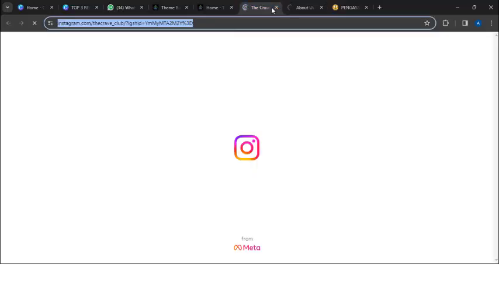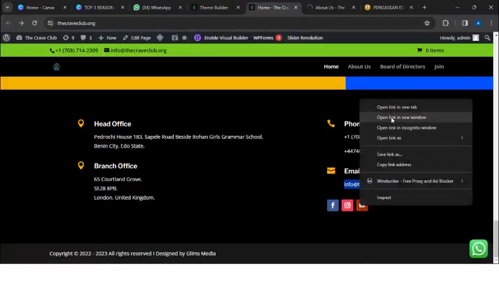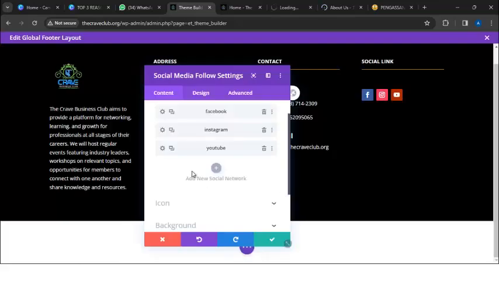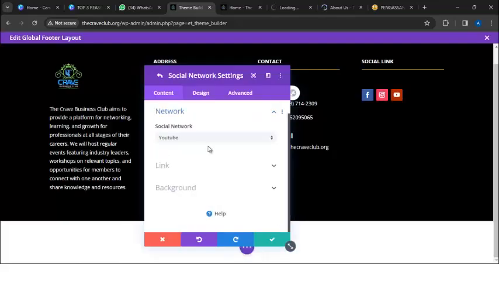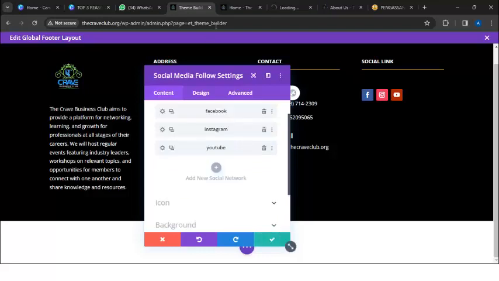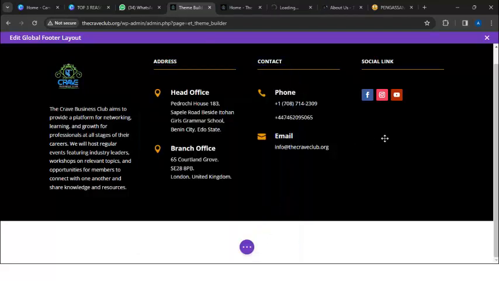Then the YouTube channel of this organization, you can see it's still loading anyway. So let me go to the YouTube channel, I'll click on this one, open link in new tab. You can see this is our YouTube channel, so I'll Ctrl C it, and then I'll go to my theme builder, and then I'll click on the settings. I'll go to the link, I'll click on this and say Ctrl V. Awesome.